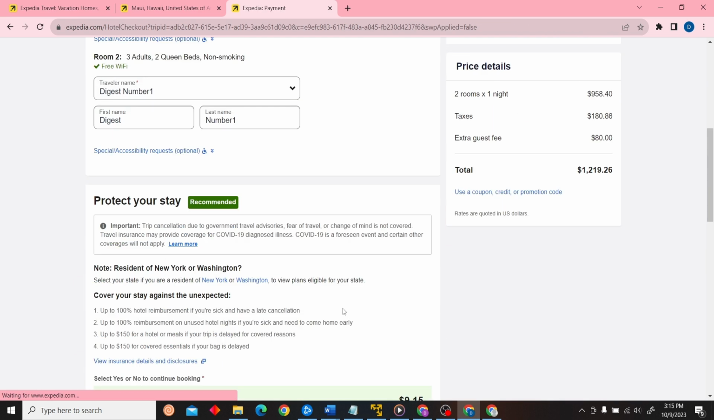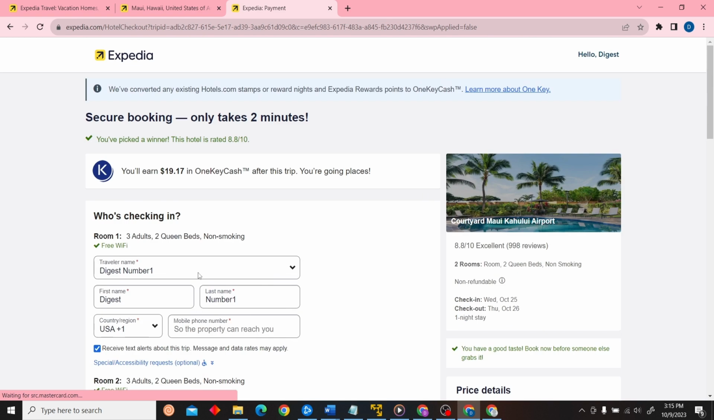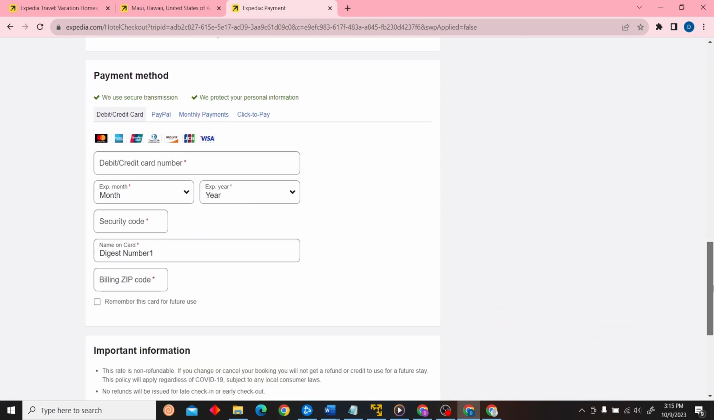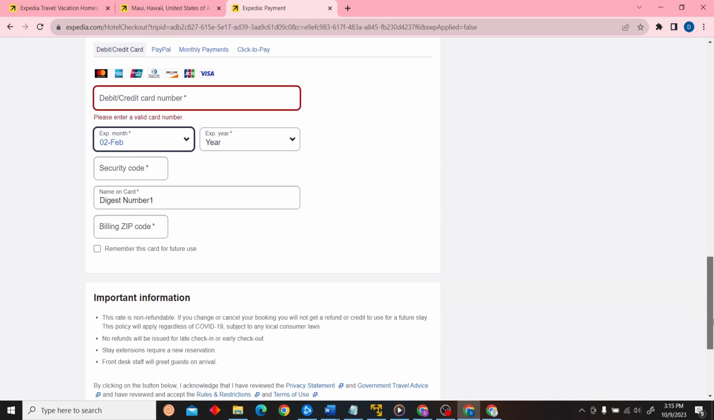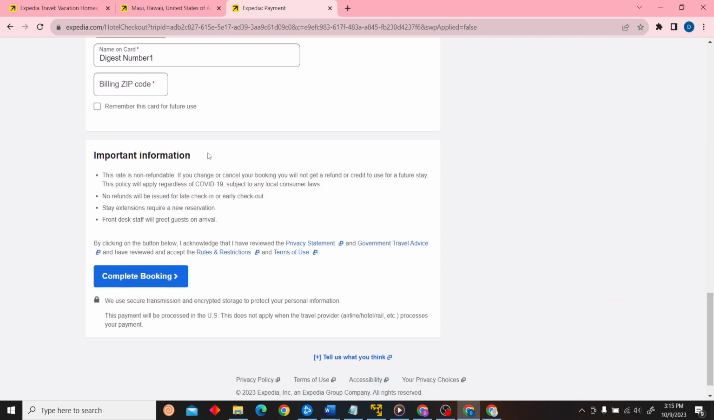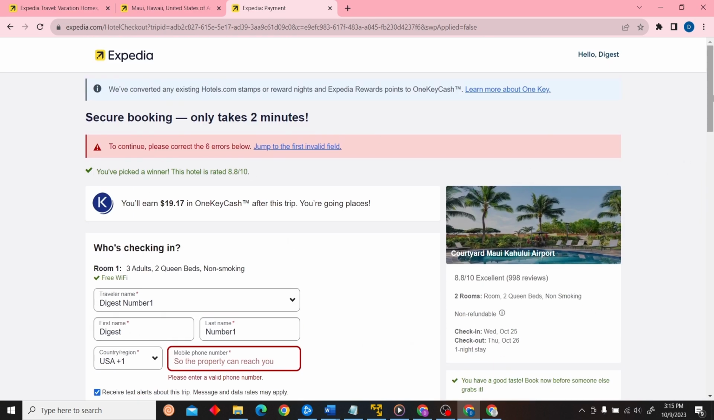Alright, so over here you can see you have to fill in the details now, and now just scroll down, and here you enter your payment info, and then you scroll down again, and after you have done all that, just click on complete booking, and your hotel will be booked. So that is how you can book a hotel on Expedia.